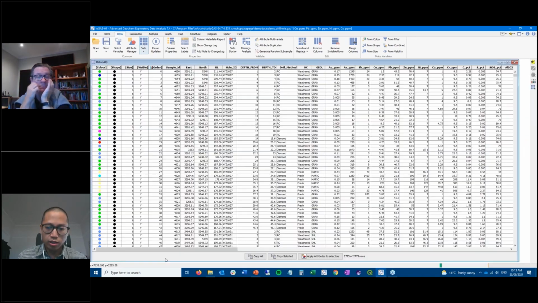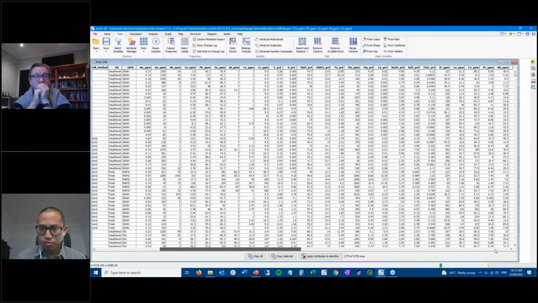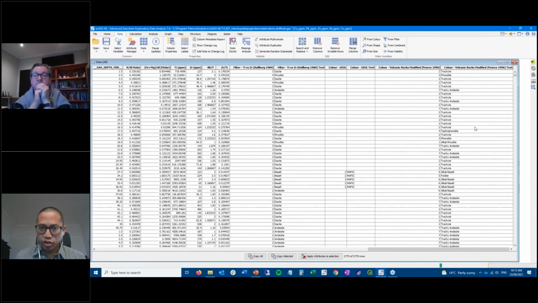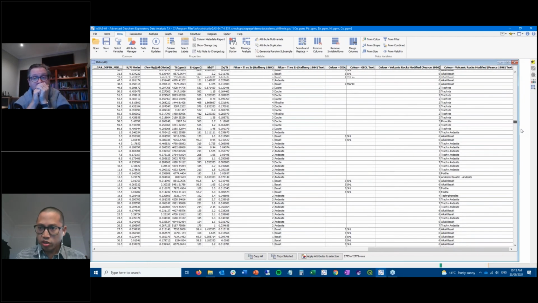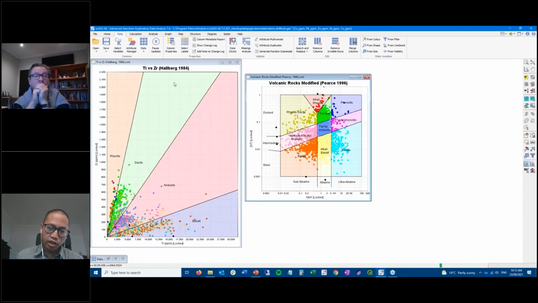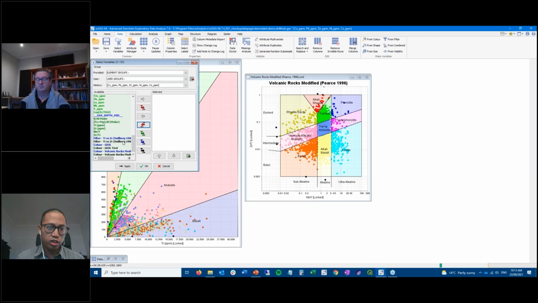So if you go to the right in its data view, you see that I've created 2 new columns here, 2 new from the filter and the color. Basically, if you're familiar with the Halberg and the Pierce classification diagram, what I want to do is subclassify the rocks that are within that basalt group. And I can use the merge columns function to do that. So I'm just going to bring those 2 new columns in the data view.